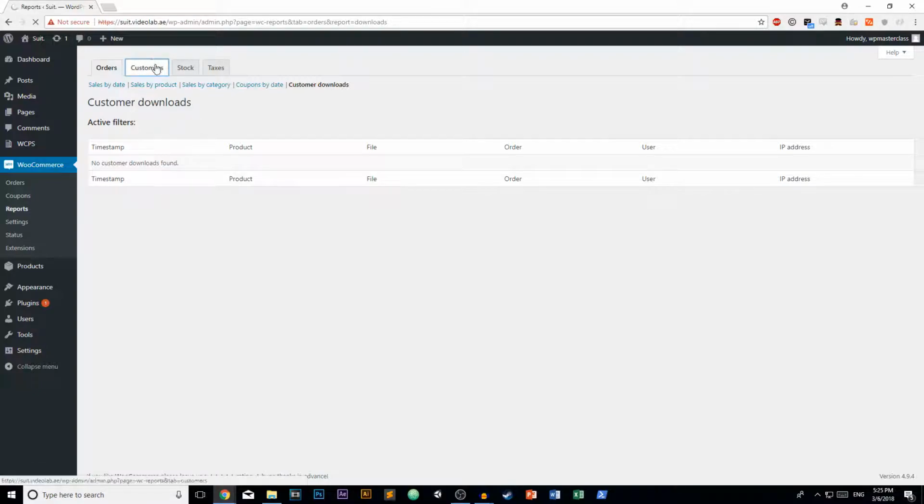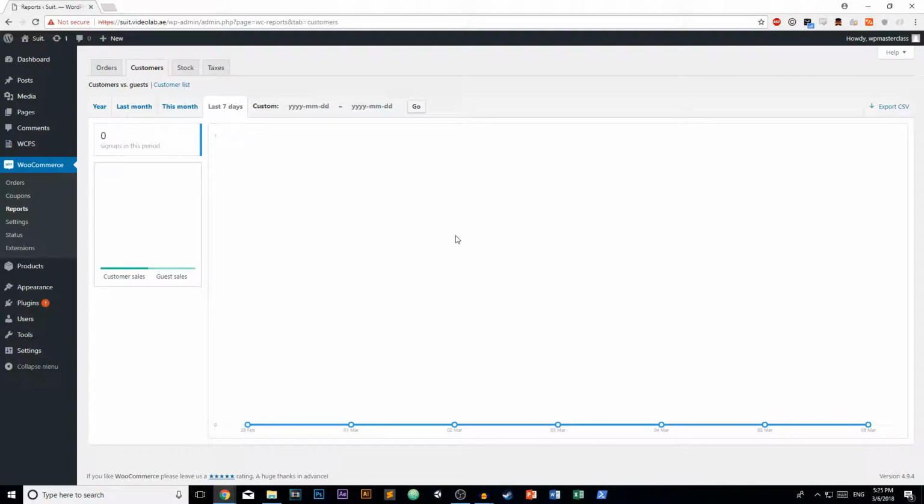Now we're going to go over to customers and see what we have there. This is pretty much just going to show everything to do with the customers. This is going to include signups. This is going to include sales. You can see here it's the same time scale and that kind of thing. And you can see the amount of signups in this period, which is just the amount of signups in the current time scale you're using.